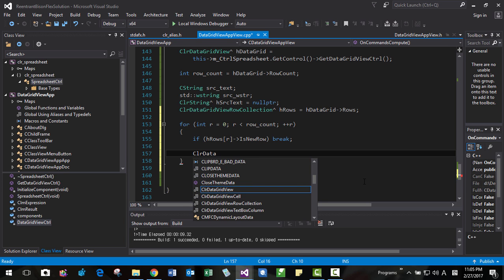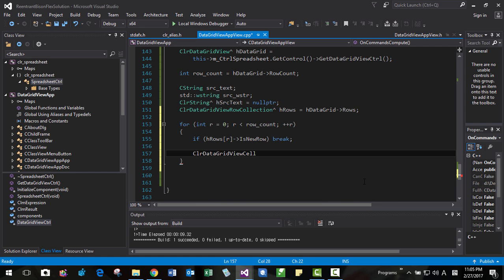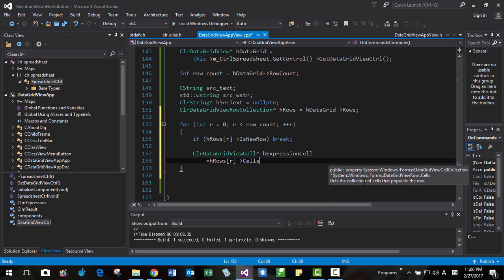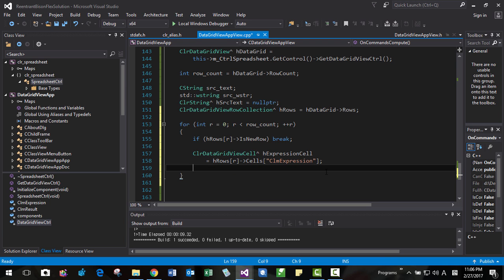CLR data grid view cell. We are getting cell H expression cell. Then H rows R and cells is the CLM column expression. Okay, I will explain it. Column expression means this returns collections, data grid view row collections, and in the row collection, the rth row.